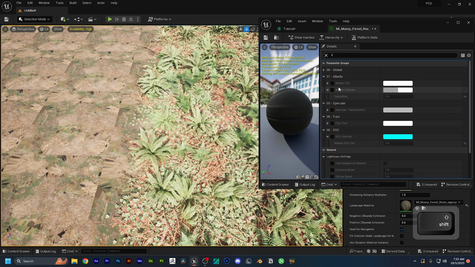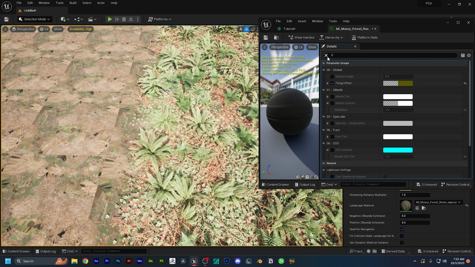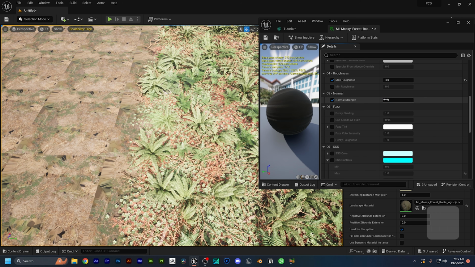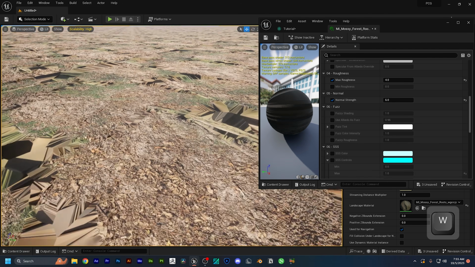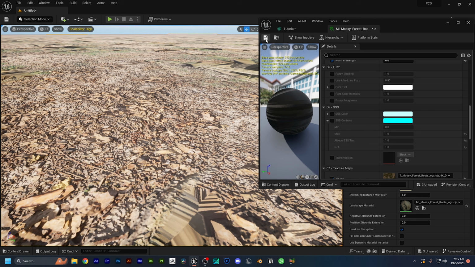Then what we're going to do here is go to the little textures. We're going to turn this one down for the roughness. I want to put the roughness at maybe 4. It needs to be rougher. The strength of the normal, I set at 6. It's getting more bumpiness. As you can see, it's more bumpy, and that's really all about it.